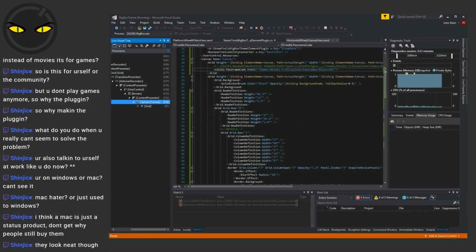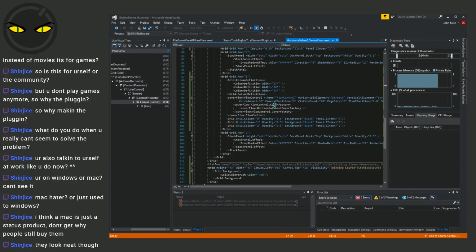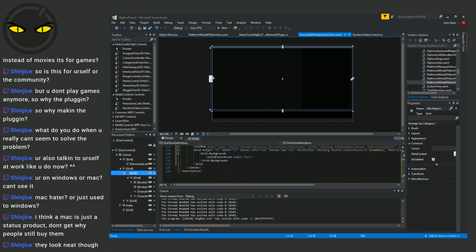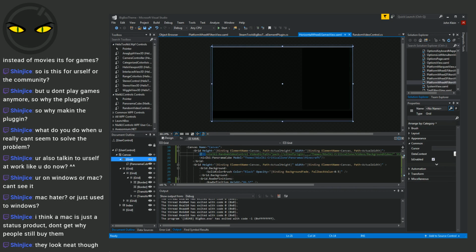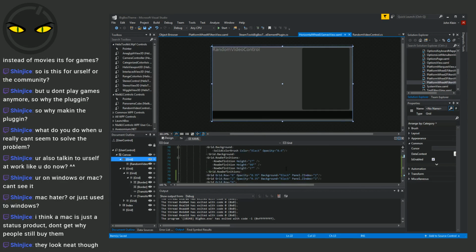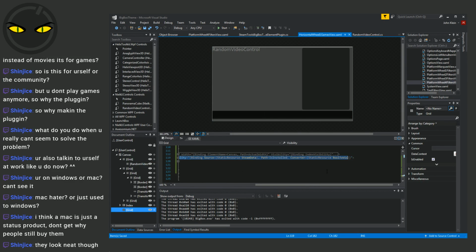Well, this is odd. My control isn't even listed. Maybe I've screwed something else up. I'll go back to the random video control because I like it more. But let's try taking the visibility off this so it's just always visible. Like so. And start.